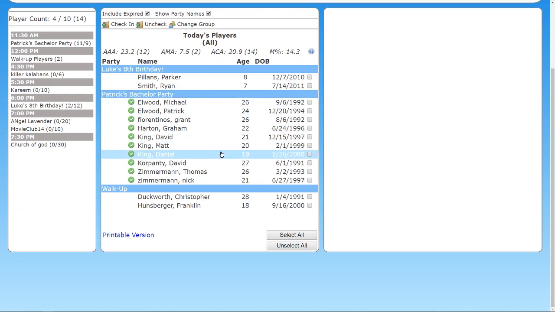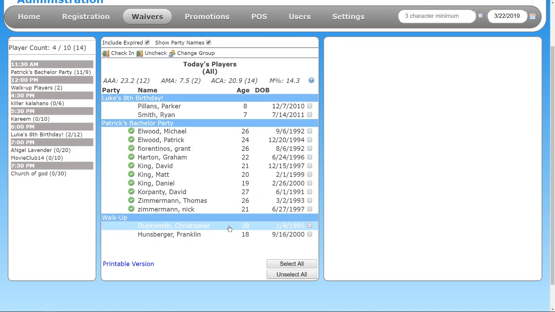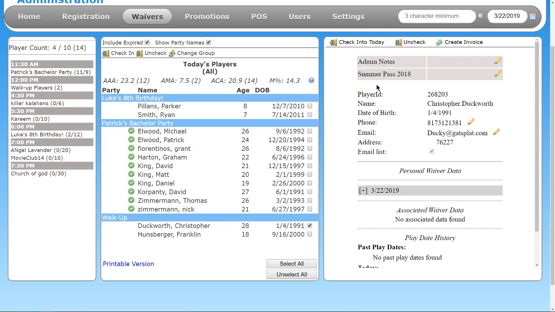Just to show, got this group checked in. They've already been here. I went ahead and did a waiver with my own information just to show as an example here. The way to change, let's say that Christopher, myself, is actually supposed to be in Patrick's bachelor group. All we need to do is check the box here, and that grabs the waiver to where I can check it in, uncheck, or change group.